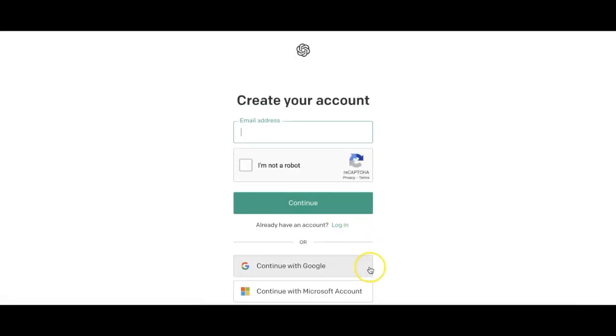What is ChatGPT and how can it help you with your lesson plans? Let's discuss. So the first thing you'll want to do is go ahead and sign up for your account for ChatGPT. I'll go ahead, click the button, and then I'll go ahead and click continue with Google.